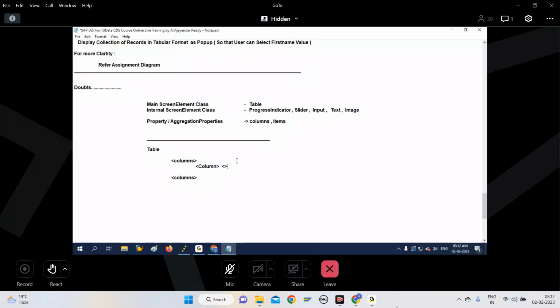So this column can have a begin tag and end tag. Within that, you can have another internal screen element. That is possible. So label is another internal screen element. We are not using an aggregation property here. We are using an internal screen element with a text property. So there can be a situation like this also.